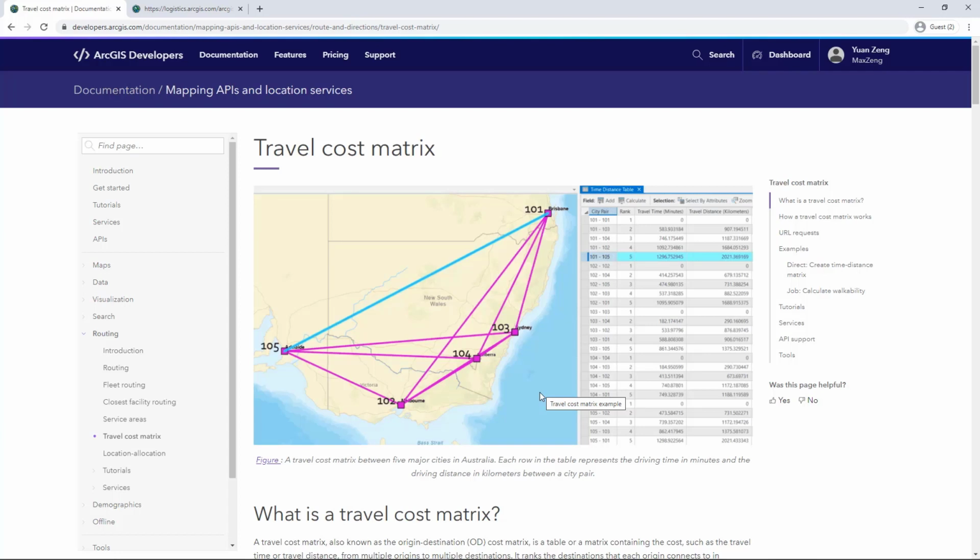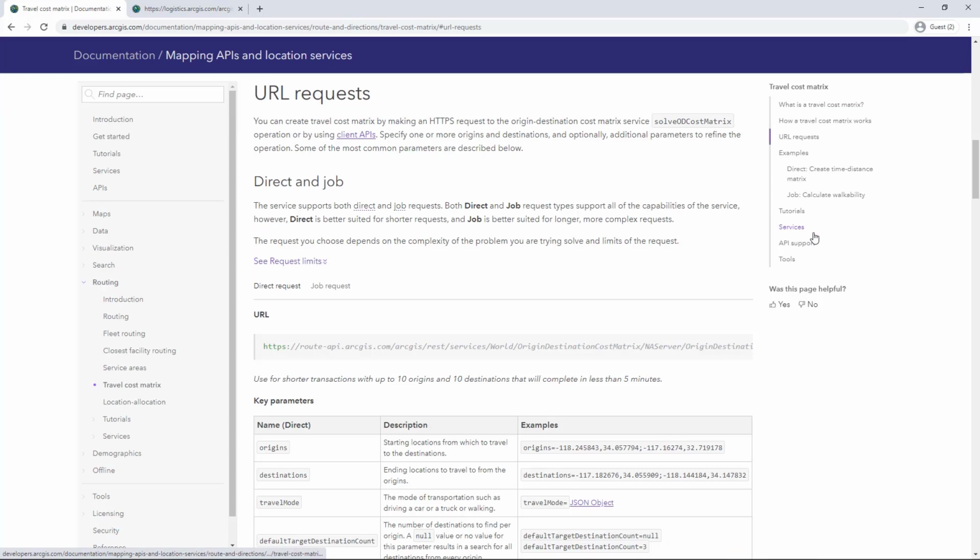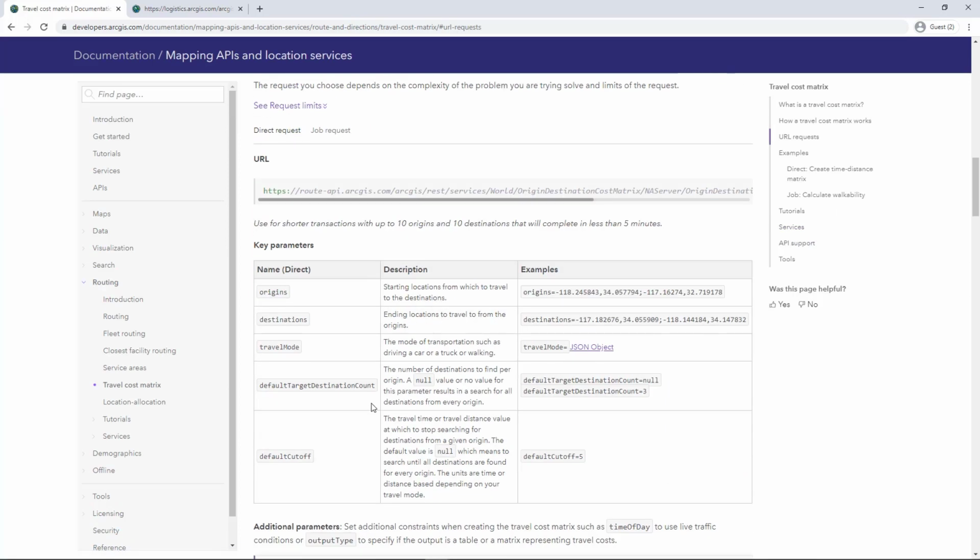This service is also widely used in scenarios like estimated time of arrival or ETA calculation, where you know your vehicle's current location and know the destination location, and you just want to know when it will arrive at the destination and not care about the actual route. As I explained, the key parameters are very similar to closed facility service, but it doesn't support return route shape or directions or travel direction.